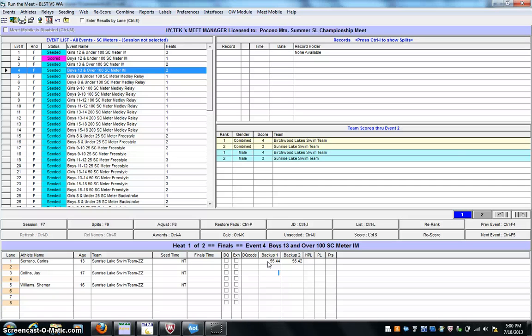So now I have 5244. Enter. 5548. Enter. Okay, and then I have 4852. Enter. And 4851. Enter. And I hit enter, and I'm good. Now I go up here and I hit calculate.